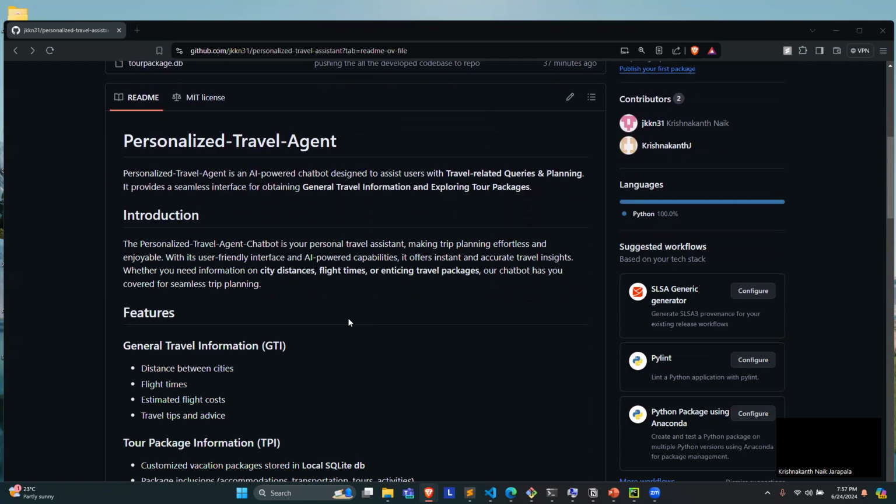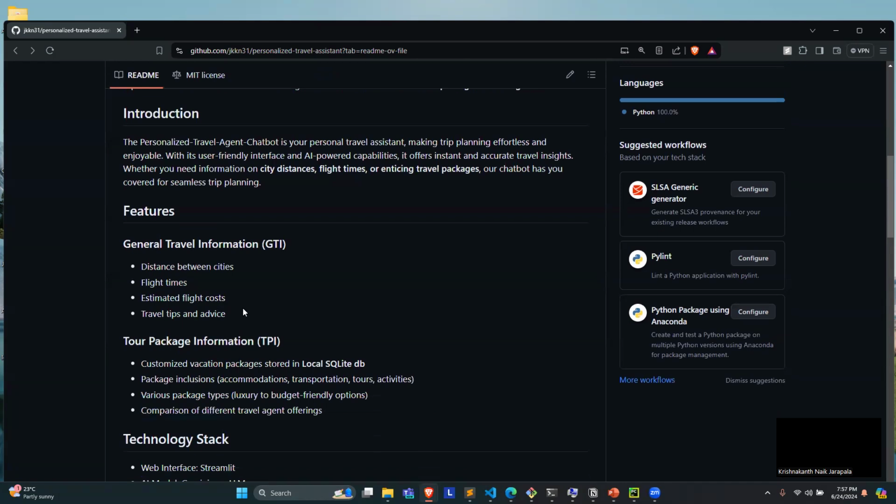The main capabilities and use of this personalized travel agent is to assist users with travel related queries and planning. This is a unified integrated LLM AI model to help users in planning their trips or answering their travel related information. The main feature of this project is that the model can answer general travel related information like distance between cities, flight times, estimated cost.